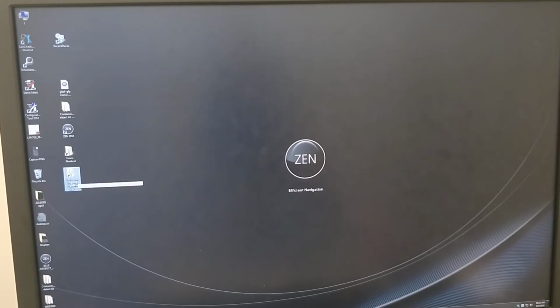So please make sure that you always have a backup on your side, either a USB key or a hard drive, or if you prefer to store it online through a cloud, you're welcome to do so. All the stations are linked to the internet, so you can actually store it in your Google Drive or your Dropbox. So for the software itself, it's this one, the ZEN 2010. Okay, so we're going to double click this.